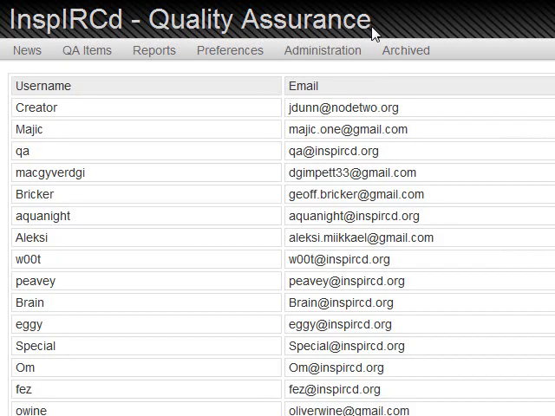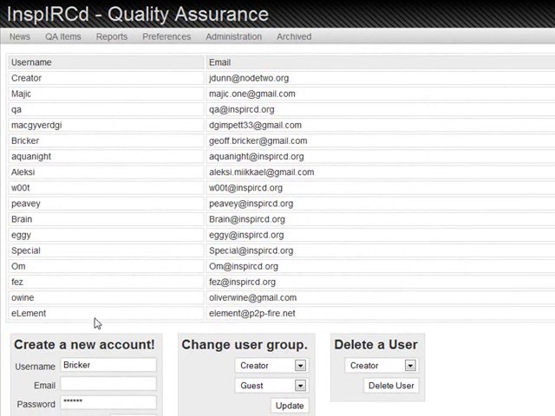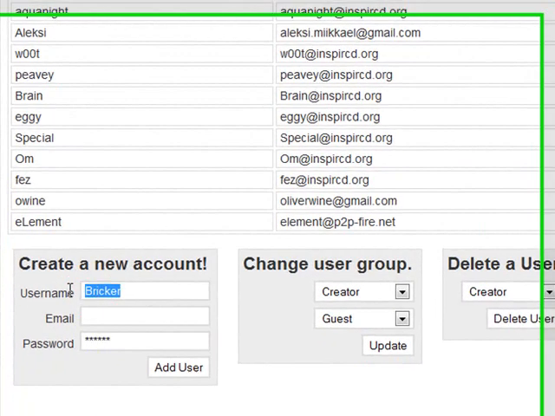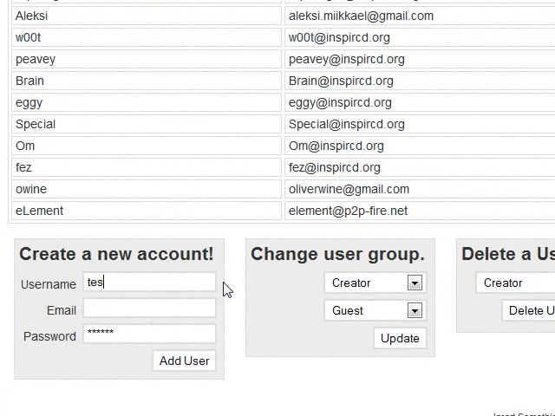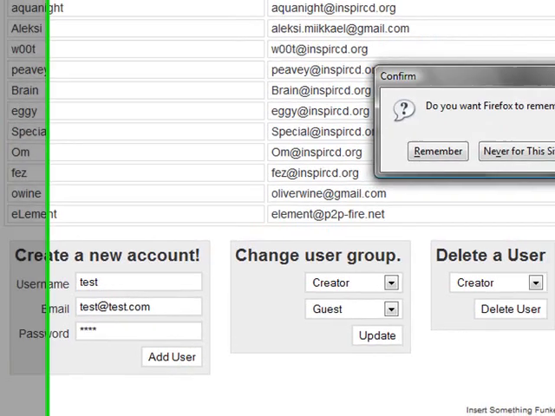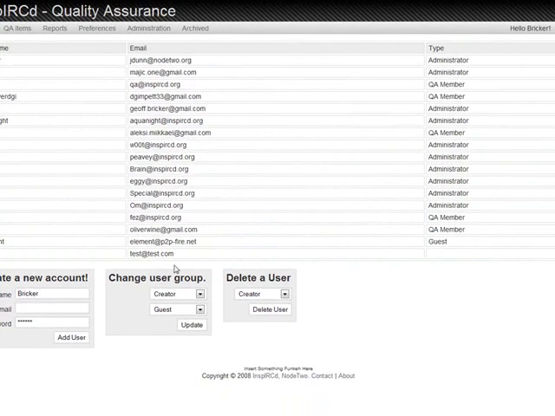Administration, which of course is only for admins, will show a list of usernames, emails, and types, whether they be administrators, QA member, or guest. See down here you can create a new account. We'll add another account right now, test. Email being test@test.com, and password will be temp. Add user? No. And there it is.